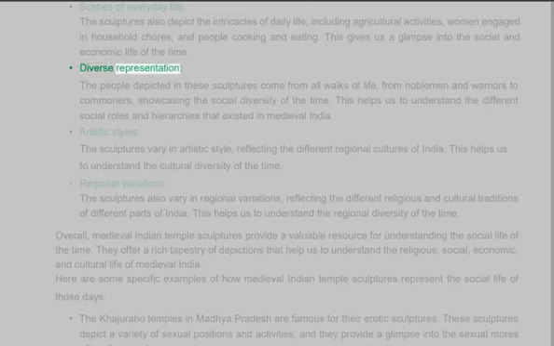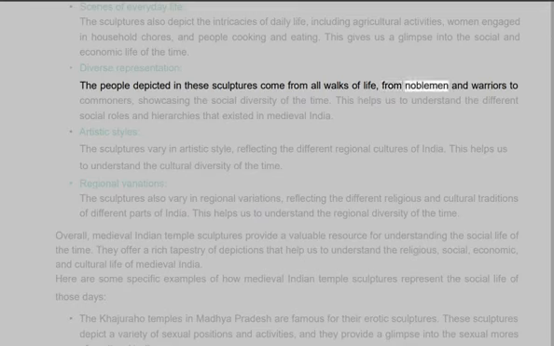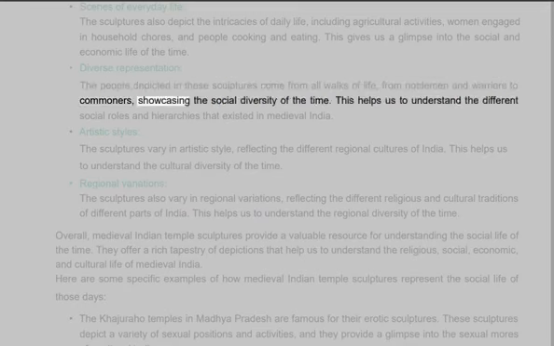Diverse representation. The people depicted in these sculptures come from all walks of life, from noblemen and warriors to commoners, showcasing the social diversity of the time. This helps us to understand the different social roles and hierarchies that existed in medieval India.